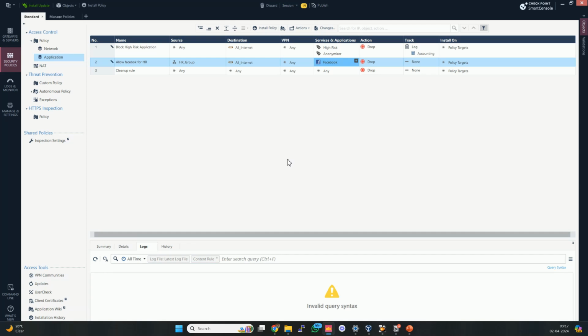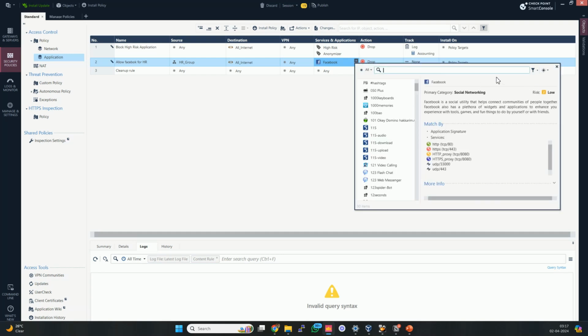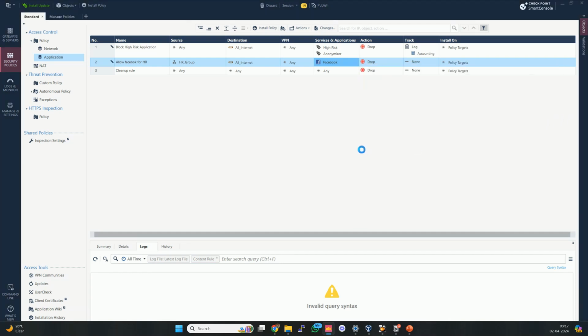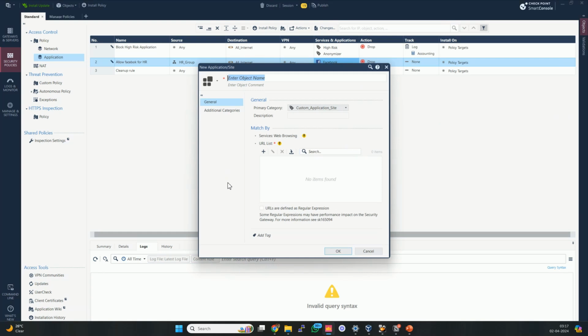See, this Facebook we have allowed as an application. What if somebody tries to access www.facebook.com? Then we need to add a URL here. So go to Application. Now I'm going to create a new application as Facebook or site. So this is an application or site. Now you need to add over here www.facebook.com.